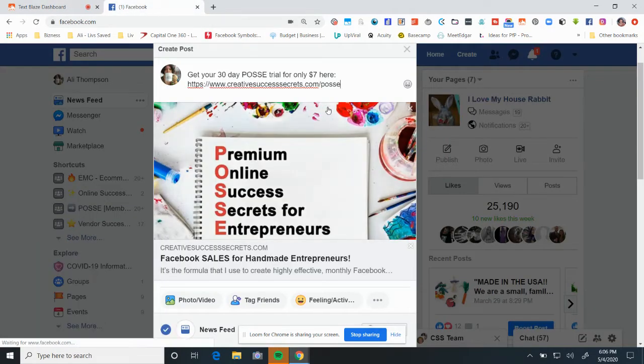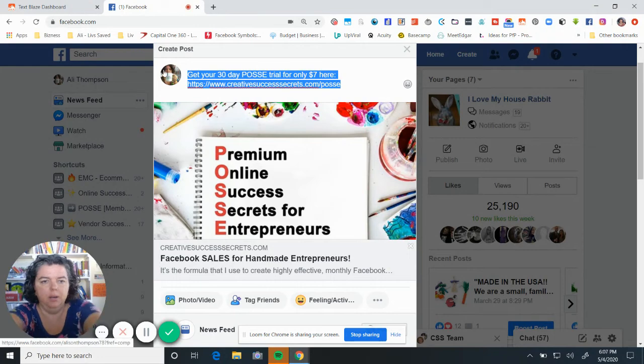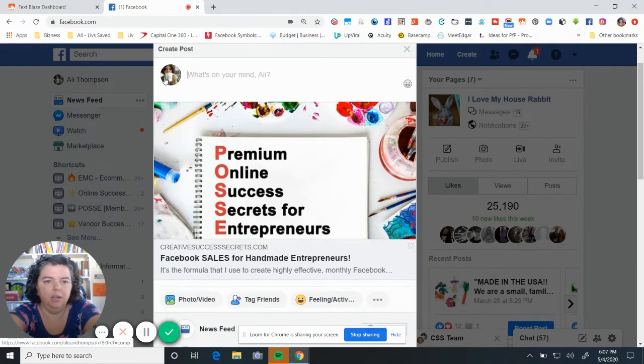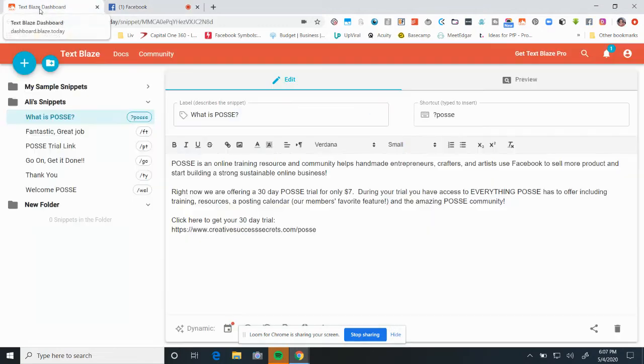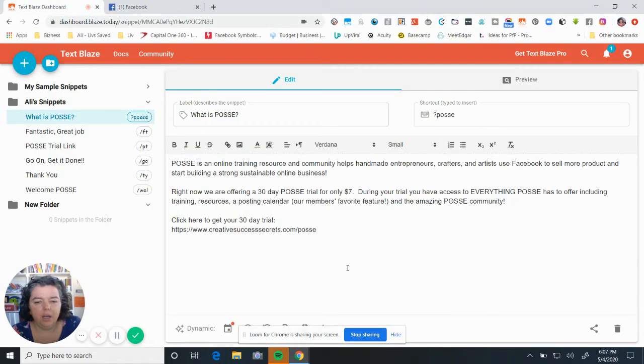We've got, go on, get it done. I've got, which is something I say in Posse a lot. I have /go. And that's it. So you can have whole paragraphs. There is a paid version of this where you can add pictures, and there's other things that you can add. But for the most part, I just need it for the text.